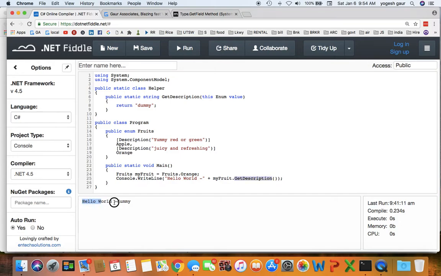So you can see right now it is printing a dummy description because what I've done is I've created a static helper class. This is a static class because we wanted to write an extension method on an enum type. So you can see this is the way to do it. And I'm right now returning a dummy. So what we want to do is fill this up and return the real description.